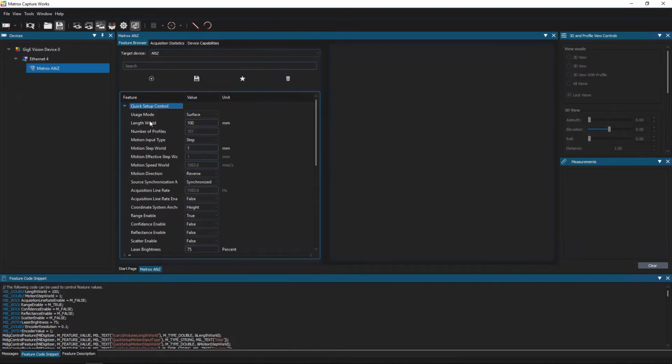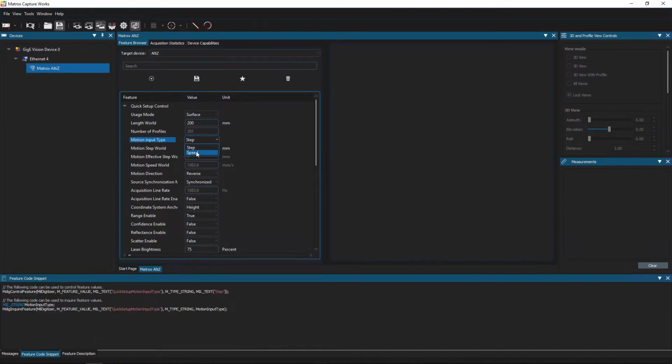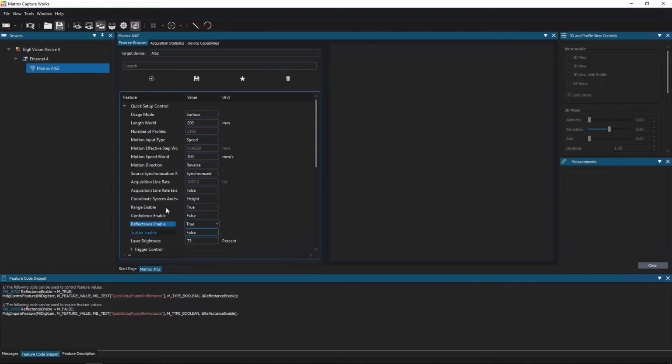The most commonly used features of the Matrox AltiZ can be found in the Quick Setup Control group. In this group, users can set parameters like scan length, conveyor speed, and the displacement per encoder step. Users can also select the components that the Matrox AltiZ will output during the scan, like the reflectance.